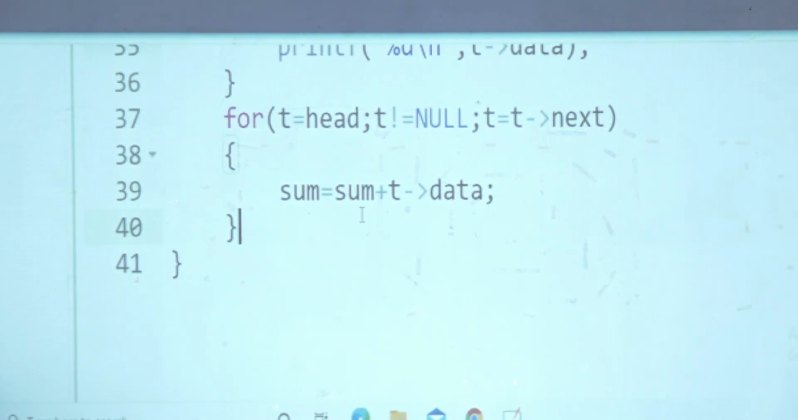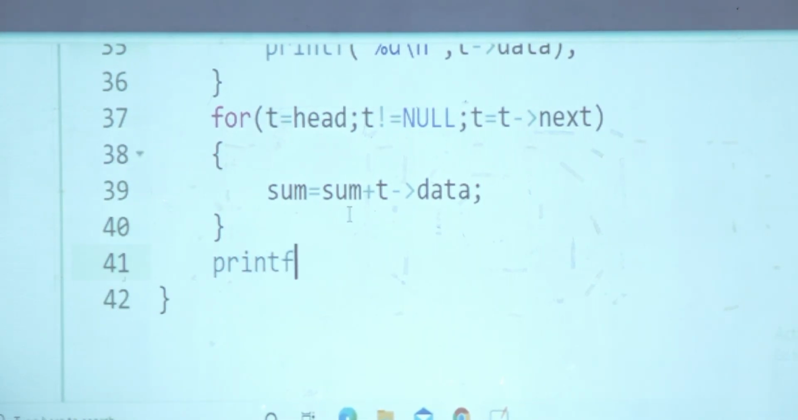And then print with a printf, sum is equal to percentage d, backslash n, sum. Done. Yeah, so we are done with sum.